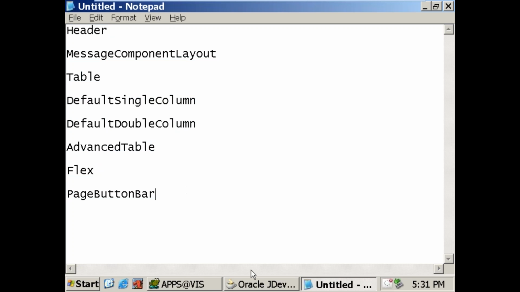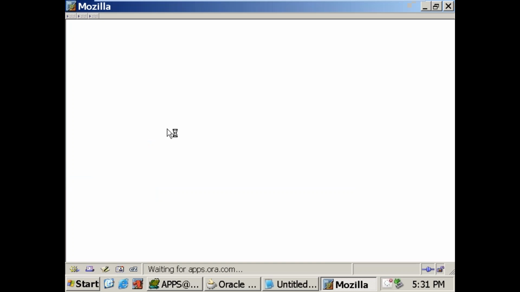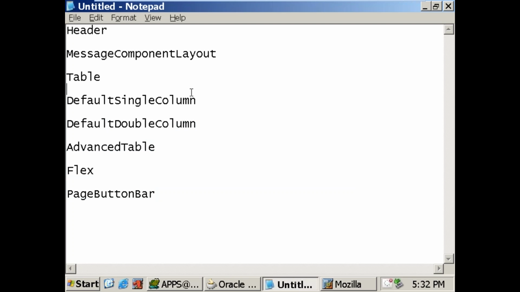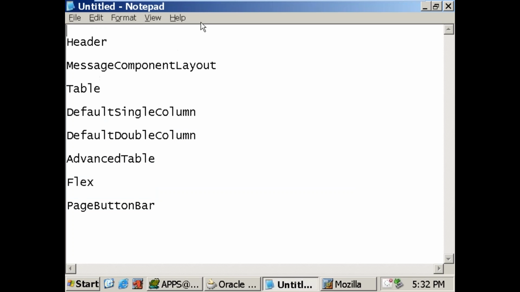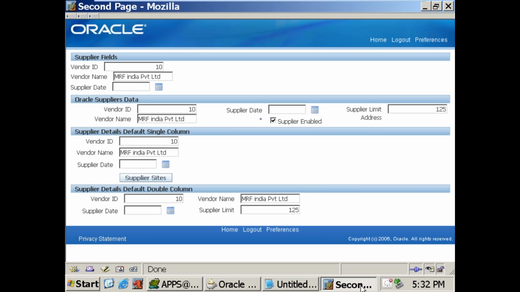This is just a style of displaying your page. Still we have not entered into the coding part. This is just designing of the page. So whenever you want to design an OAF page, we will use different regions. What is the default region for every page? Page layout is the default region. Inside of that, you will start designing according to your requirement. Now you can see, perfect, default double column we got here.